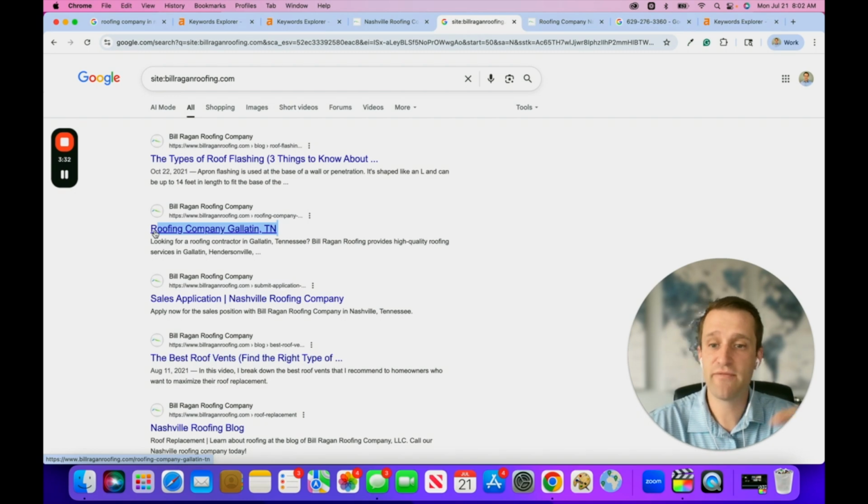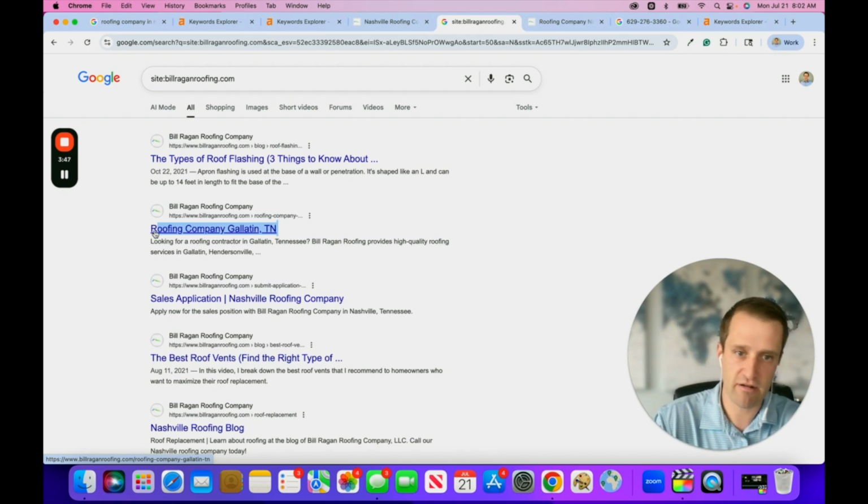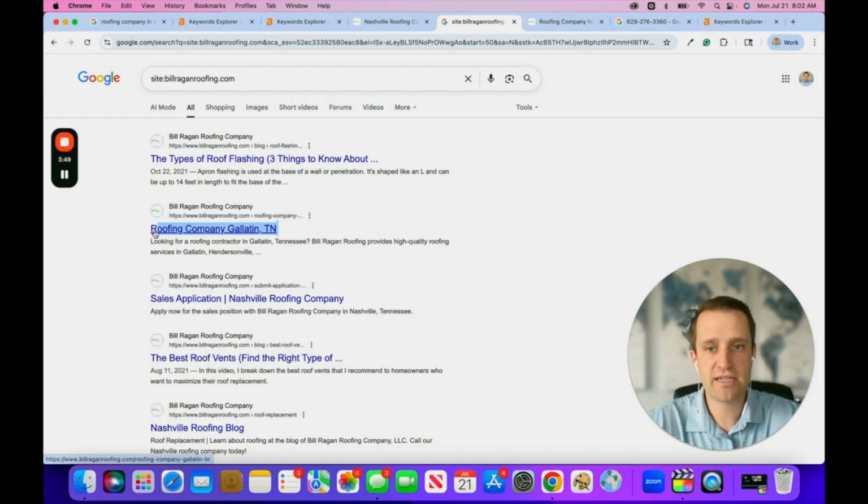You need a dedicated keyword for all the services that you offer, and each service should have its own individual page. But then furthermore, if you're trying to rank for a term like roofing company in maybe 10 to 15 towns, you need 10 to 15 landing pages for roofing company in XYZ area. Then you have to think about roof repair in XYZ area.